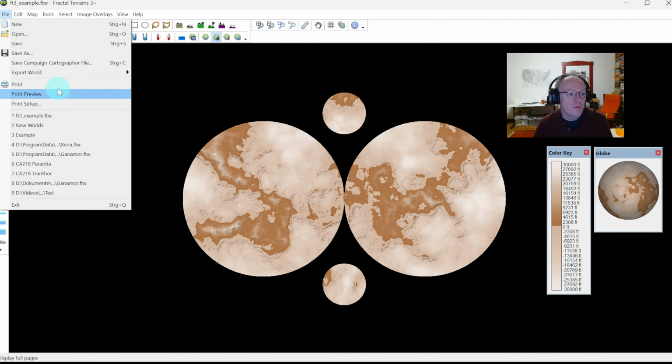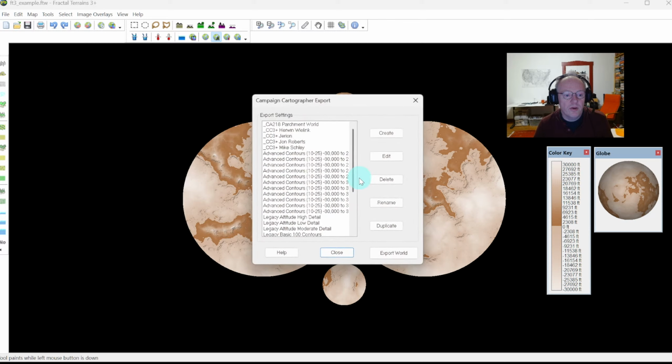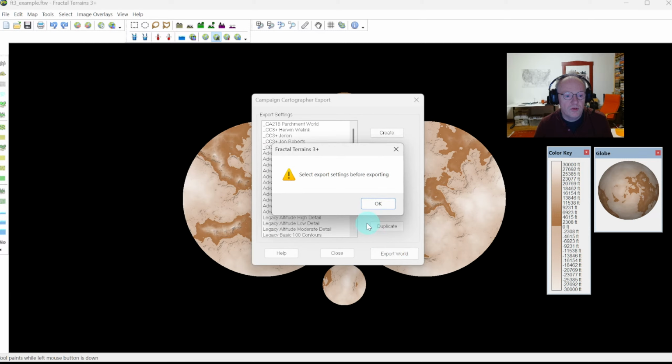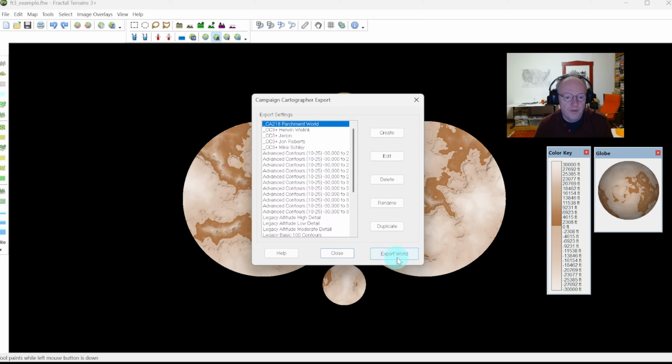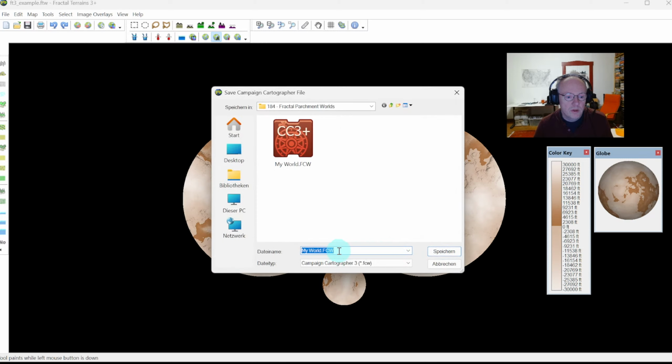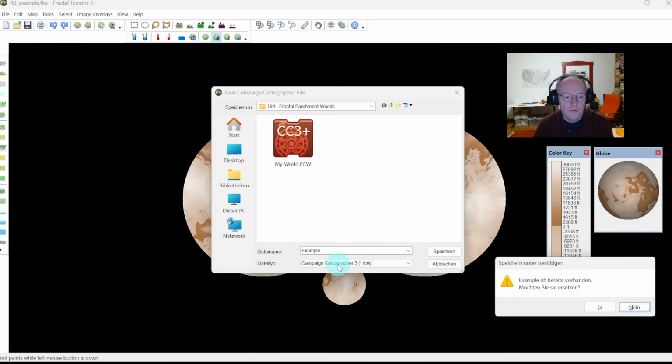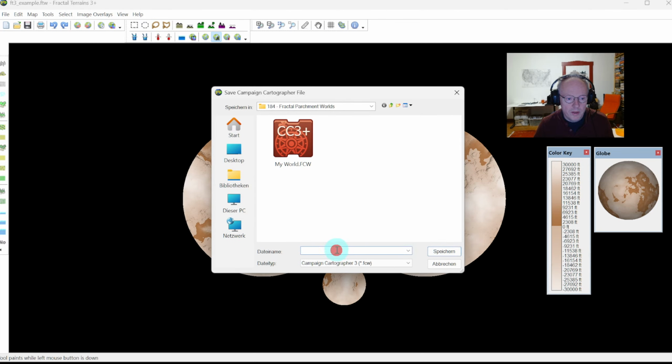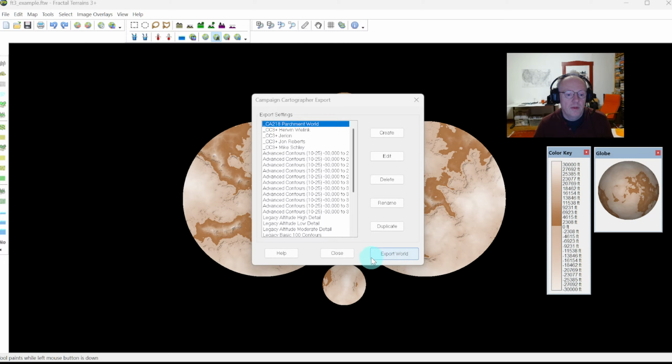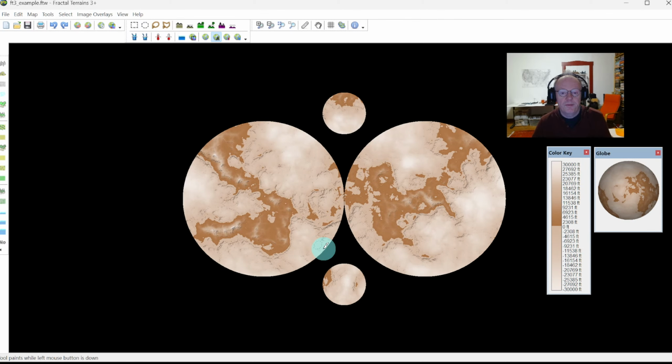And then we're going to do the same thing, save Campaign Cartographer file, and this time just straight export. I do need to select the one I want to use first though. Here we go. Export world, and export this to a different file. No, I don't want to replace an existing one. Okay. There we go. And close. And that's what we've done in Fractal Terrains.